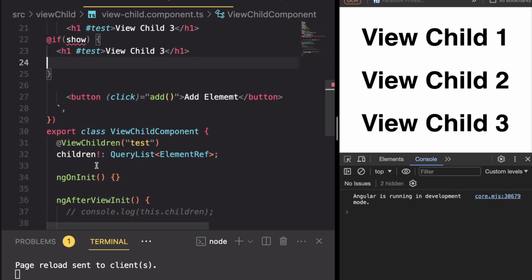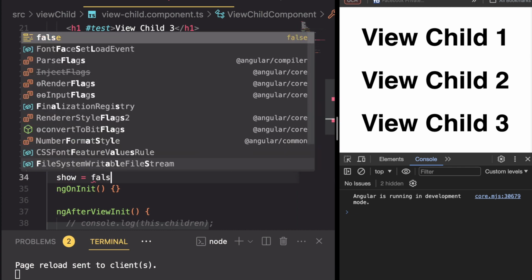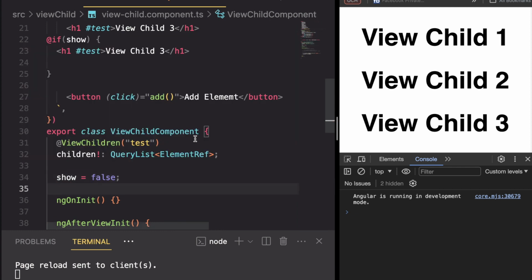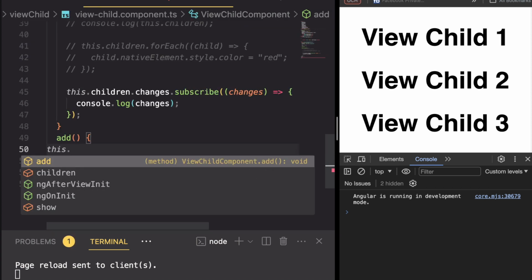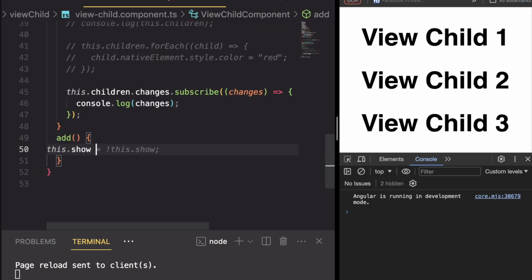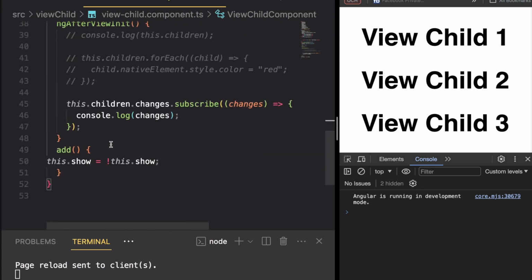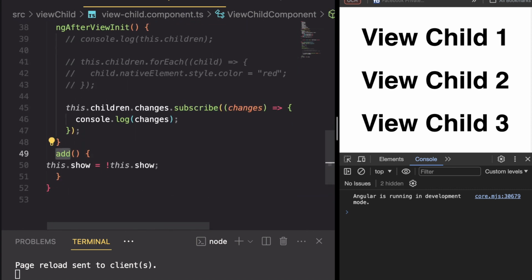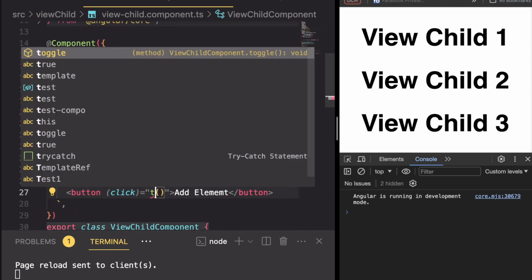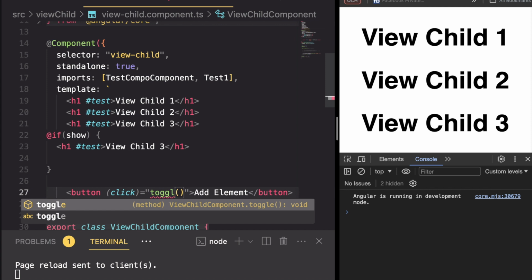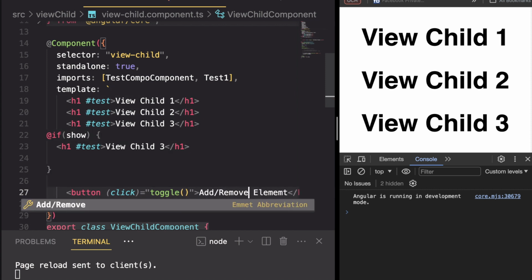So we'll come here and add a show member variable, or a class field. Let's make it false. So when we click on add, it will turn show to the inverse of it, that means true. So it will just be toggling it. Instead, let's change the method to toggle, and here, add or remove element.